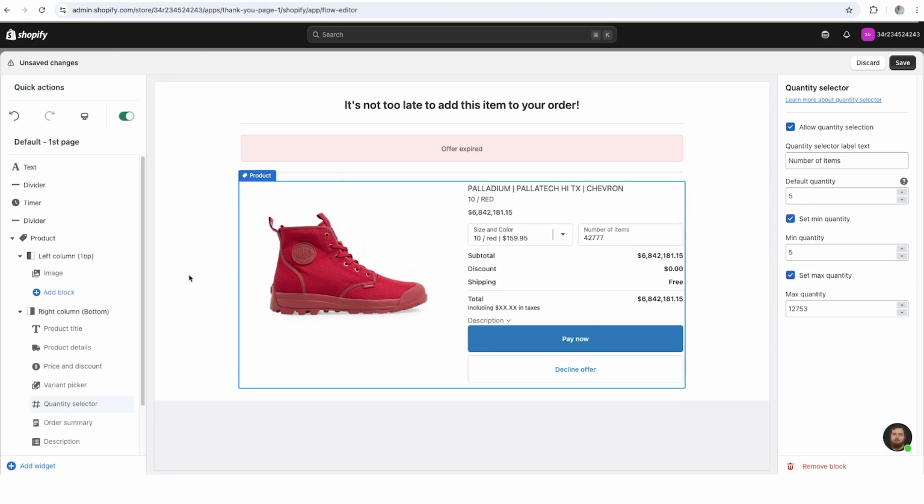As you adjust all of these settings, of course, the live preview panel in the Reconvert editor is going to update in real time. So you'll see how the changes affect the quantity here. Once you're happy with how you've set things up, go ahead and click save at the top right of the screen to apply your updates.